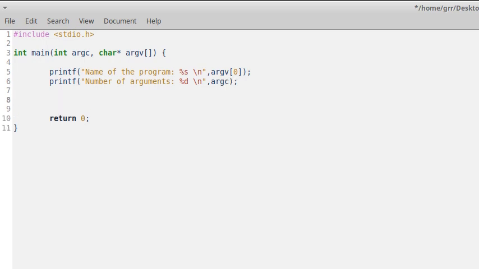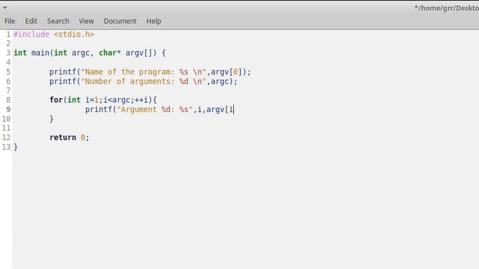And then I want to print out all of the rest of the command line arguments. So I'm going to do a for loop for int i equals 1, since we're skipping the first one, since that's the name of the program, i less than argc, and then plus plus i. And then I can do another printf statement in here, and it would be argument and then argument number, and then the name of the actual string that's for the argument. And I can do i for the argument number, and then argv of i for the parameter. And I also want to have my new line character for every line.